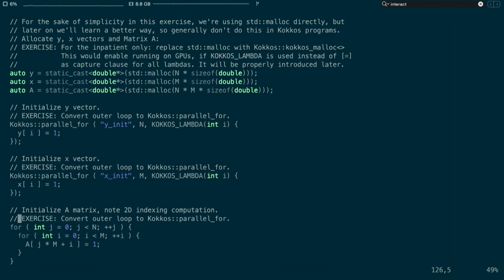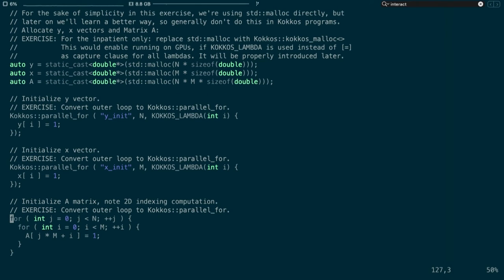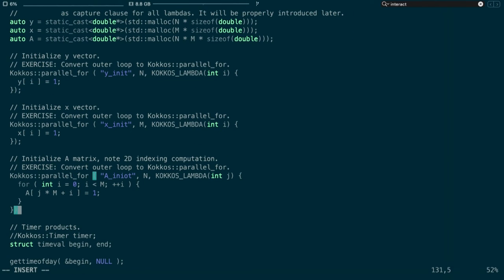And then the thing that actually matters is this loop. And for this one, I'm going to spell it out. Parallel for, A init, sorry. So an iteration, and I'm passing a Kokkos lambda. The counter was j, if I'm not mistaken. Yep. What did I misspell? Oh, yeah. Yep, thank you.